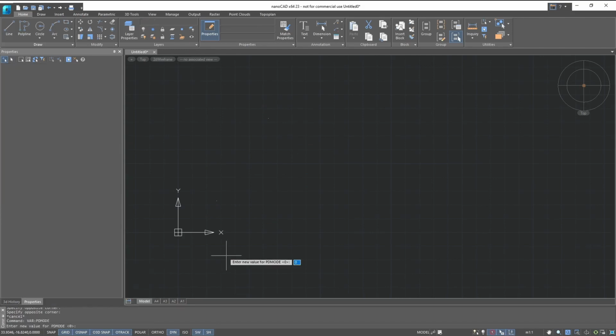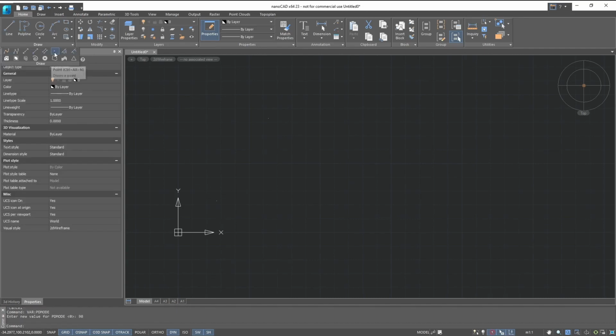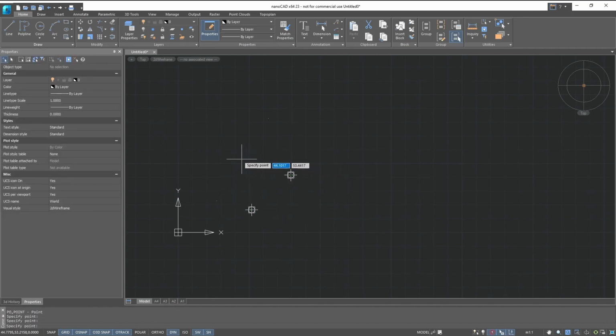Now we need to set a value for this variable. I'll use the value that I remember, which is 98. I'll suggest where to find all other values later. Enter. Now, I'll use the point again, and the point will have the following display appearance.